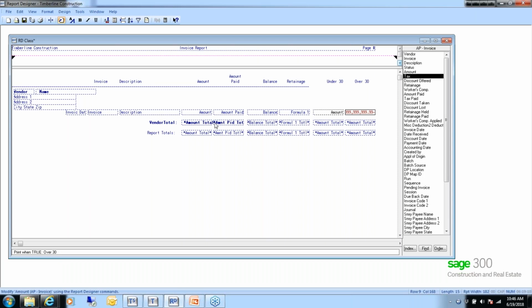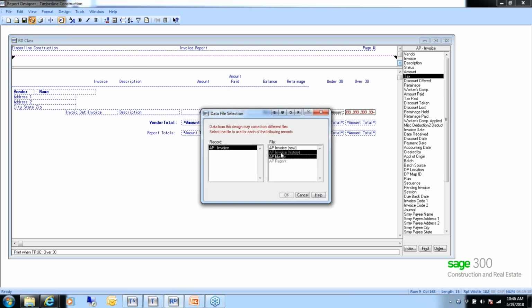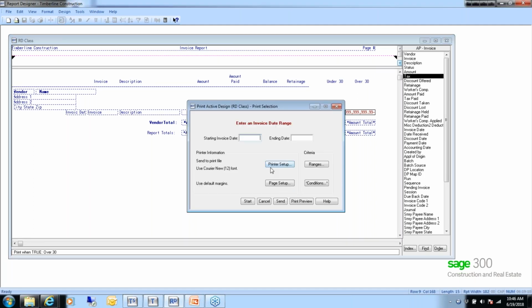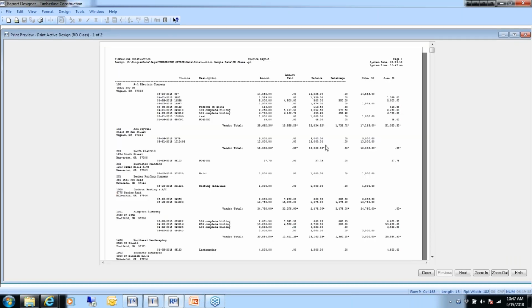Now, this doesn't stop the information from printing overall on the report. It just stops it from printing in these two columns. So let's go ahead and save, and let's try running this again. First I'll run it this way. We'll just preview it. Okay, so it's looking here to see what's under 30, what's over 30.